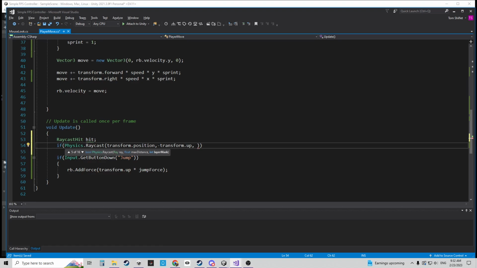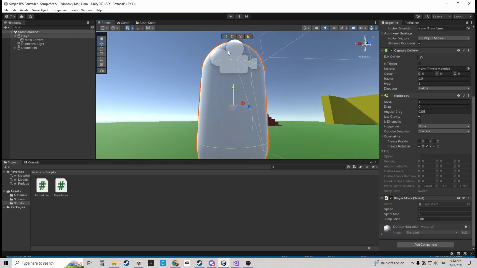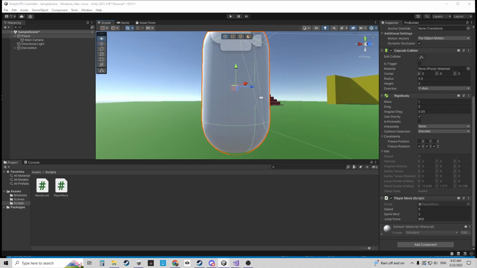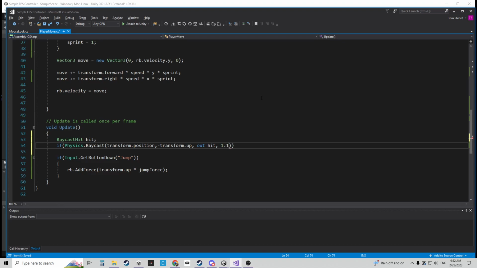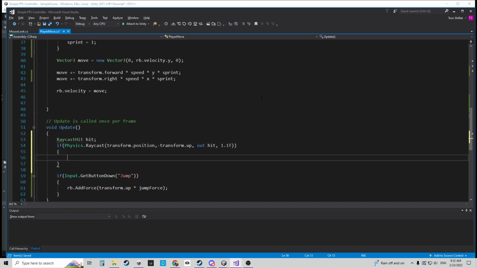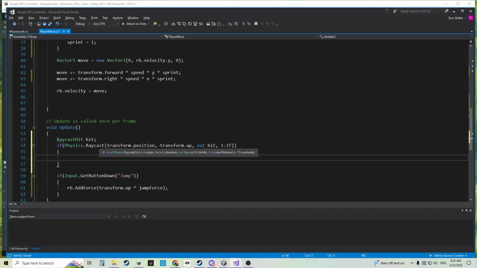For the information of where we're holding all the information, we have to specify out. So it outputs the information into this variable. And then our distance, since our player is 2 meters high, we need to shoot slightly more than 1 meter. And so let's do like 1.1 F. And so this raycast will return true if it hits something, false if it doesn't. And you don't have to worry about it hitting the player, because a raycast will never hit any object that it starts inside of. And so if this is true, then we need to do something.